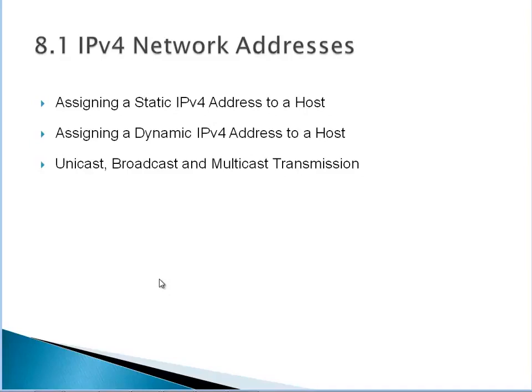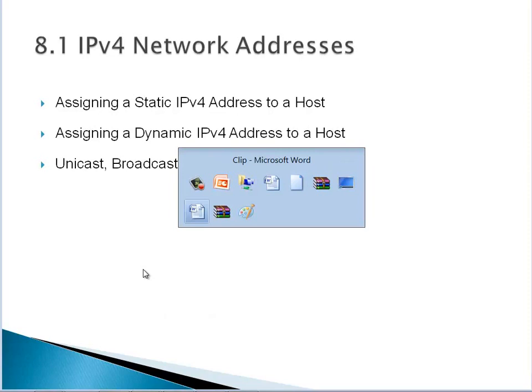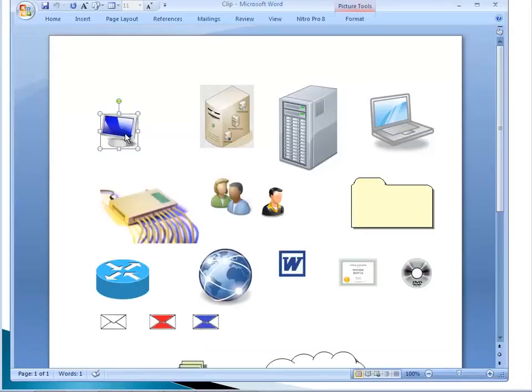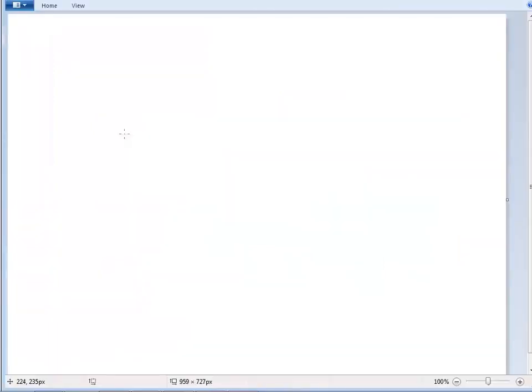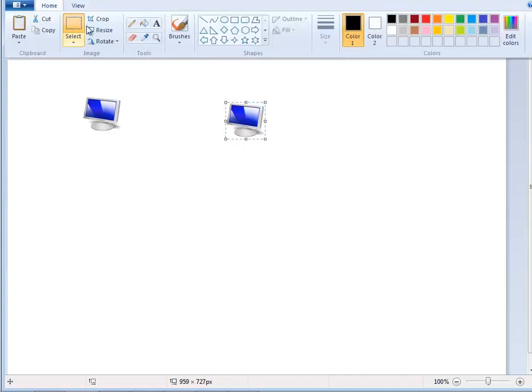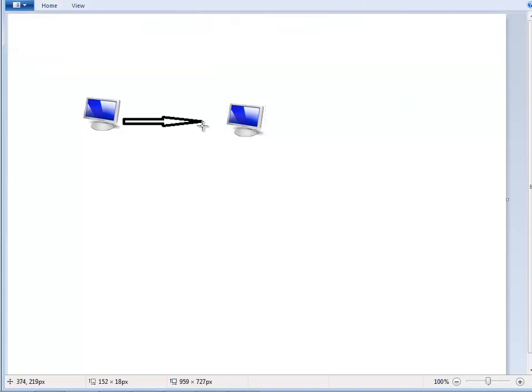That's called a unicast. So for example, say I'm going to grab two PCs here. So one PC and I'm going to use paint. So here, one PC communicating with another PC, that's considered a unicast transmission. So where is it? Let's use this. There we go. That's a unicast.